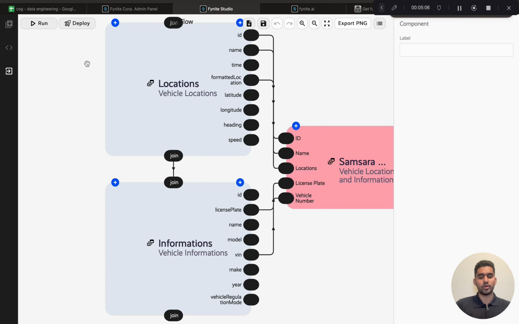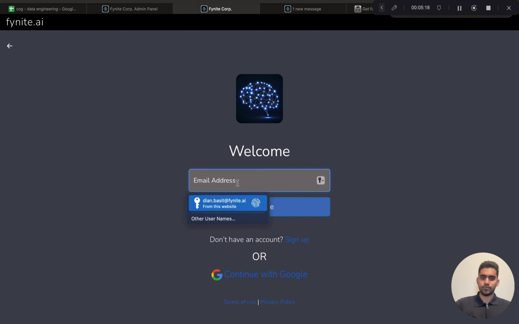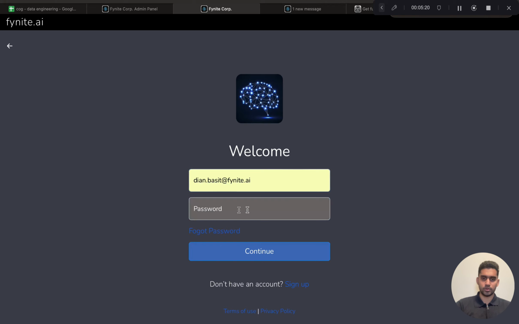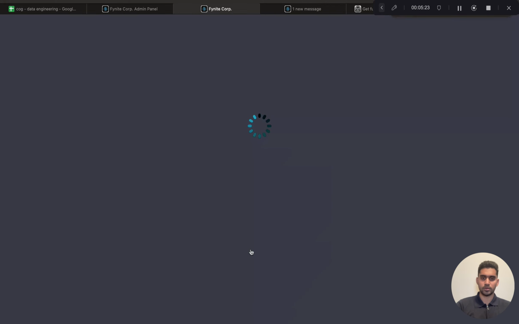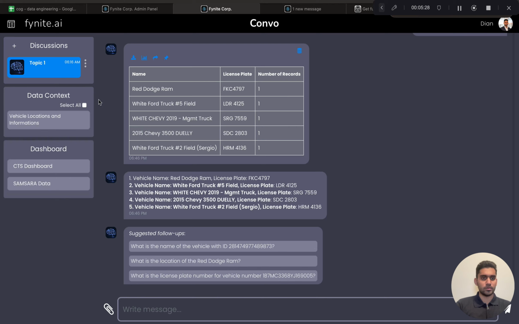Now we are going to connect our flow to ConvoAI. So we click on deploy. Once this is deployed, it's going to redirect to the ConvoAI website, and then we just log into our portal and continue. Now we are in the ConvoAI website.